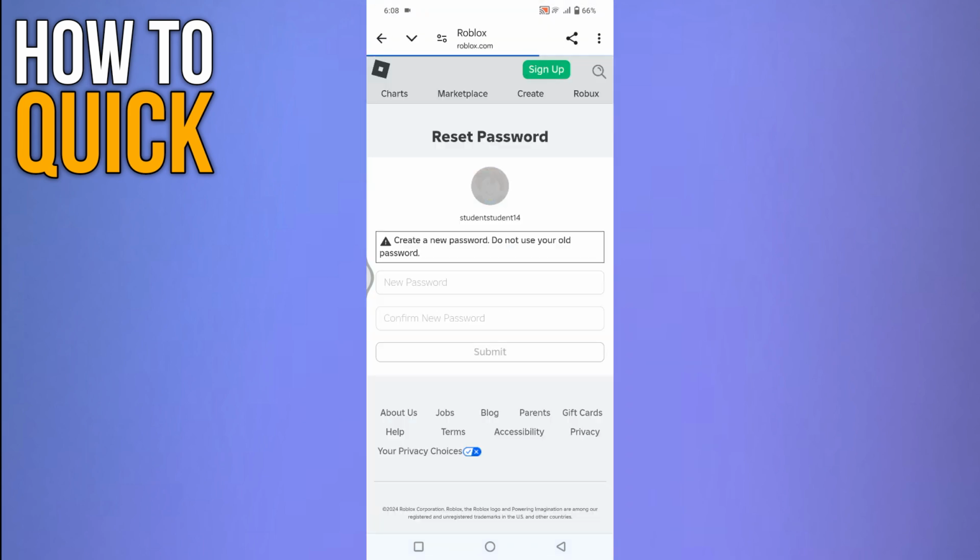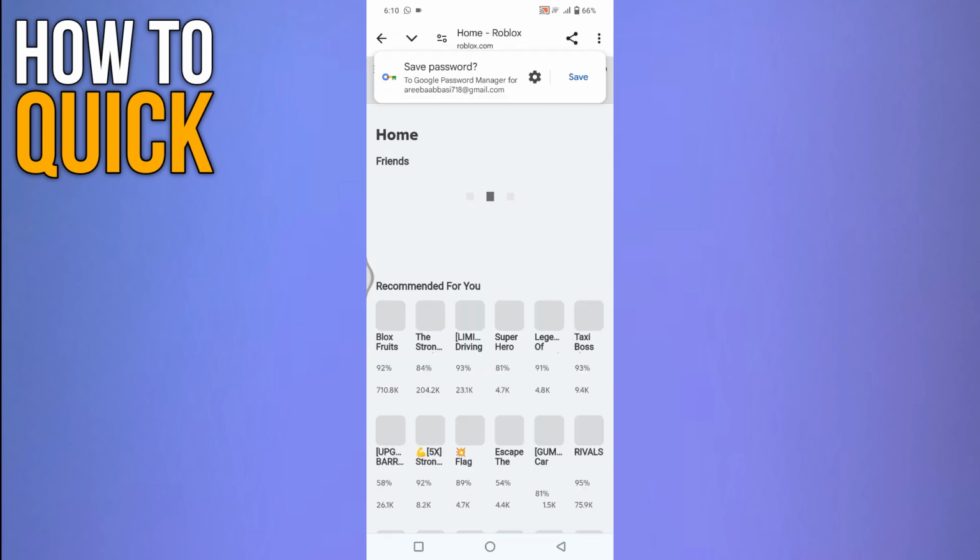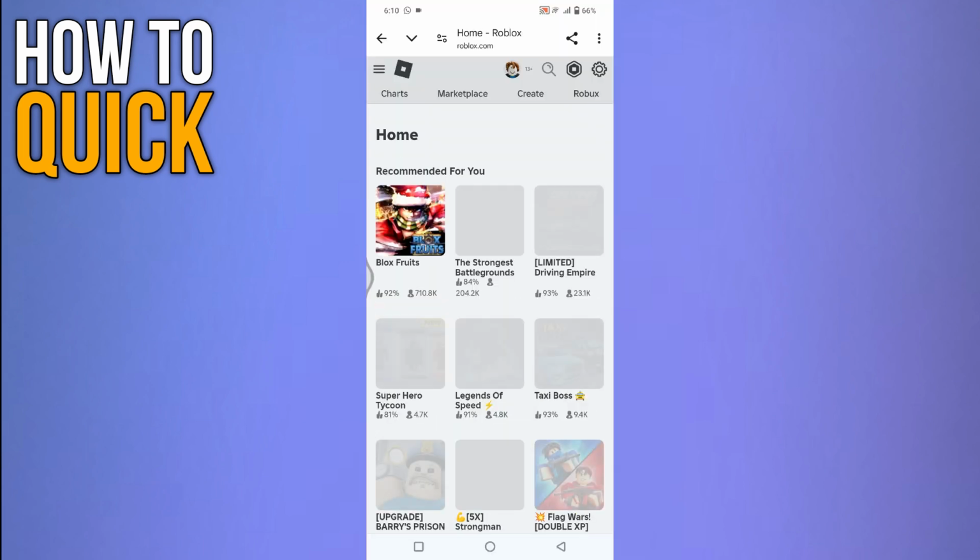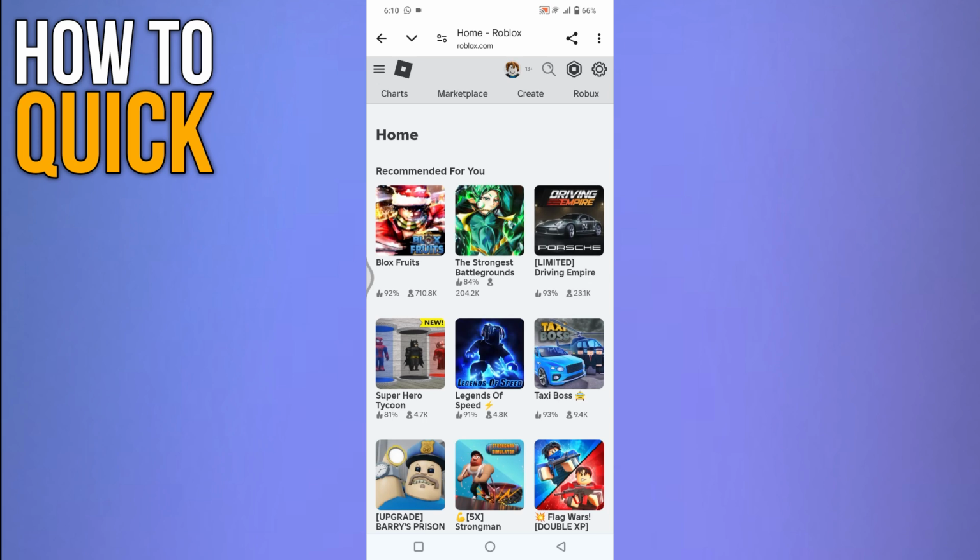Tap on it. Now enter new password which you want to use for your Roblox account. Enter one more time to confirm it, then tap on submit. Your Roblox account will open and now you can use it. And this is how you can reset your password on Roblox.